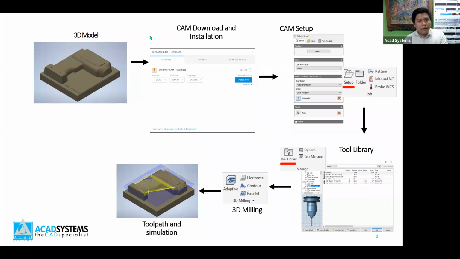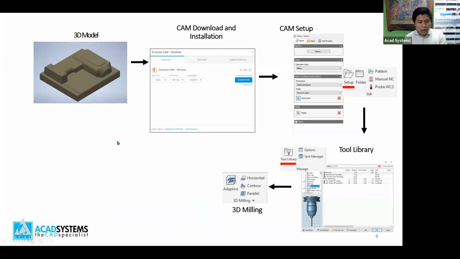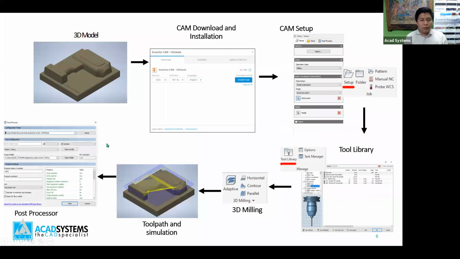Hi, Muhammad Habibuddin. Okay, toolpaths and simulation. When you are done with your 3D milling setup, you need to configure your toolpath locations. Are they correct, or optimized enough for you or not? Next, the last part is the post processor. This is the main objective of why you are using Inventor CAM.